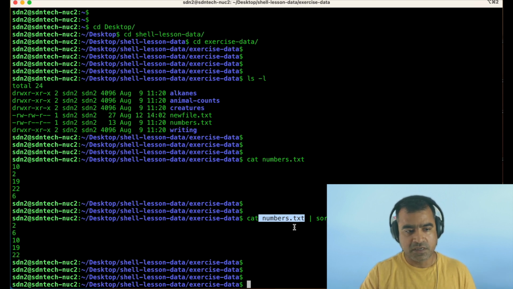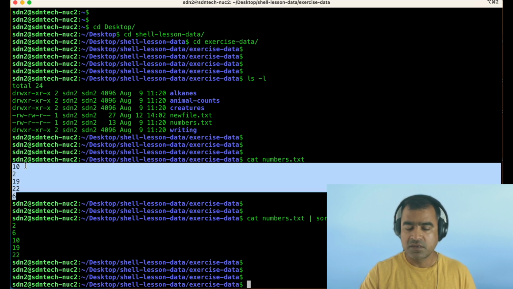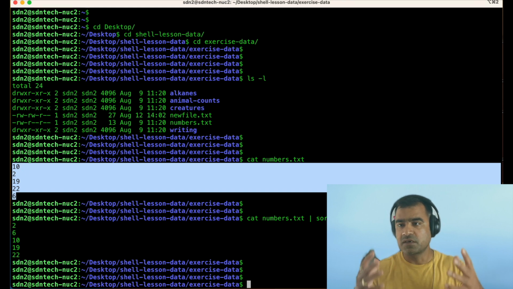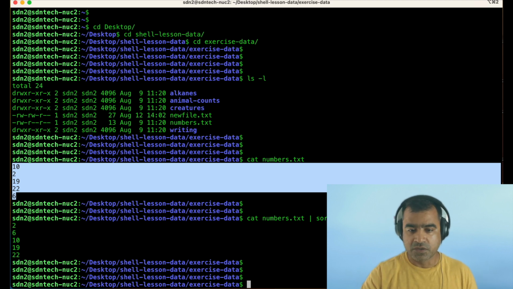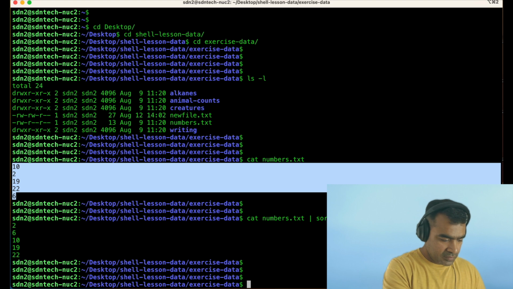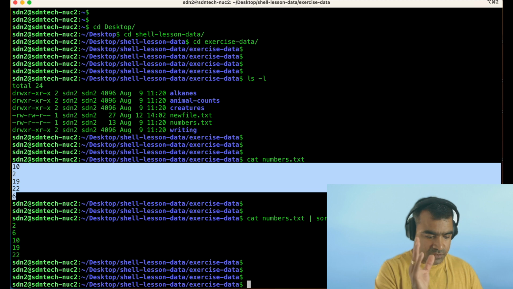So cat number.txt was printing something like this, and it takes all these numbers and sorts them in ascending order. It's a misnomer to say join operator, but it stitches two commands together. You can use multiple pipes in one line as well. It's not restricted to just one pipe. You can feed the output of this into this, then have another pipe, and keep on doing that. So pipe is very powerful. Yes, you will pretty much use it all the time.